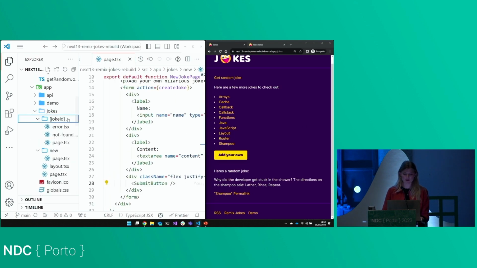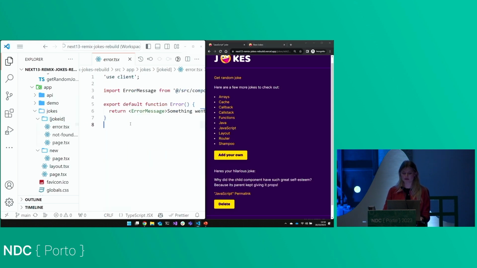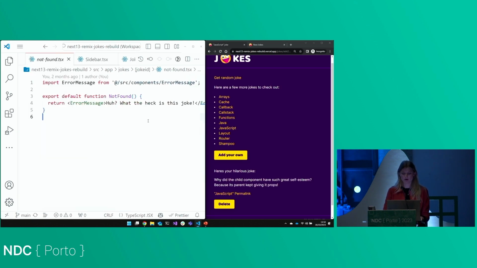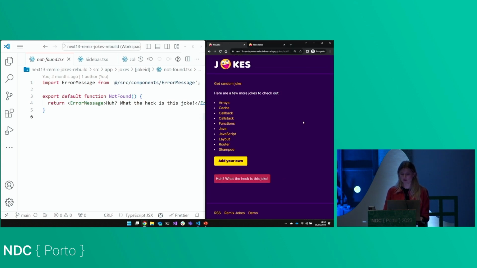Let's also look at the joke ID, which is what's being displayed here. In here, I have an error.tsx, which is going to be triggered when something goes wrong, and a not found, which is going to be called when the joke is invalid. So it's an error boundary. It's going to be rendered inside the route that it's in.